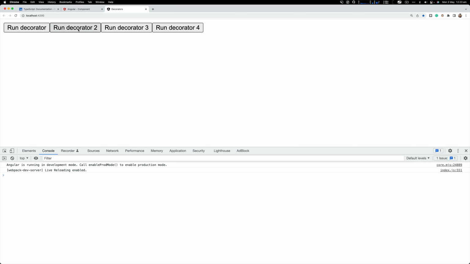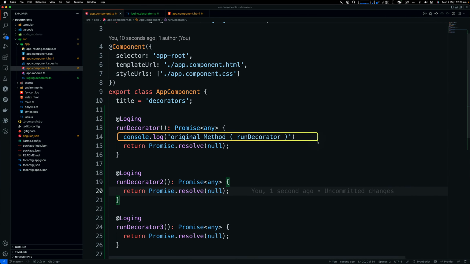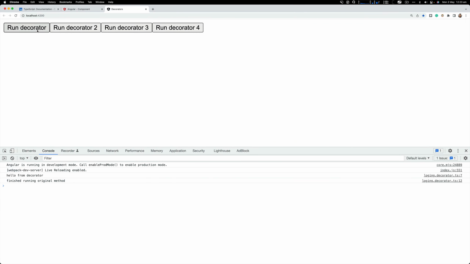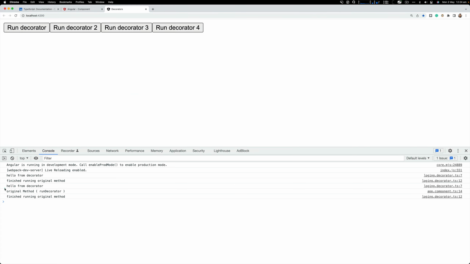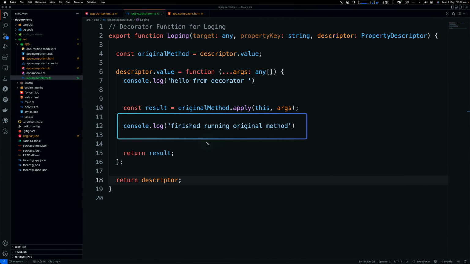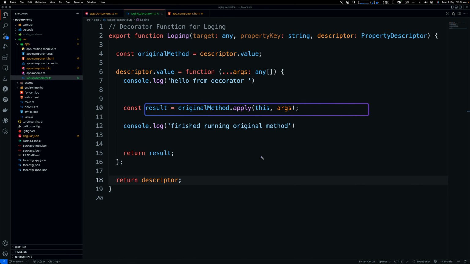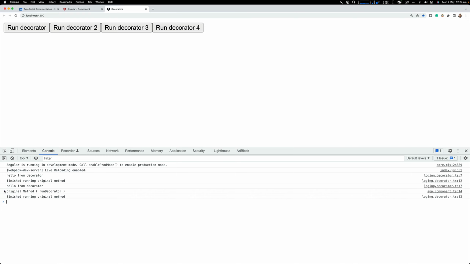Now this time, if I click on this run decorator, let's run the first one. So once I do that first one, what happens here is you can see the hello from decorator, which has been defined before the original method executes, which is here. That's what executed, and then the original method, which is just logging original method run decorator, and then we are using this console log to run some stuff after the original method was called. So here is a log for that.